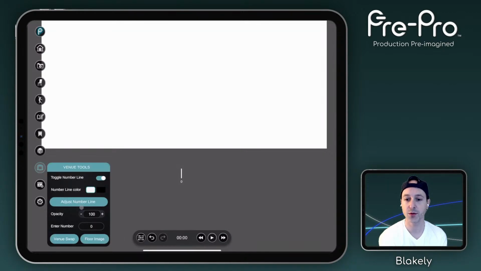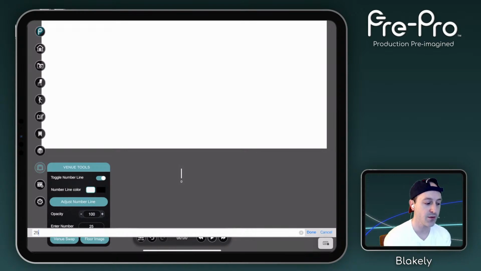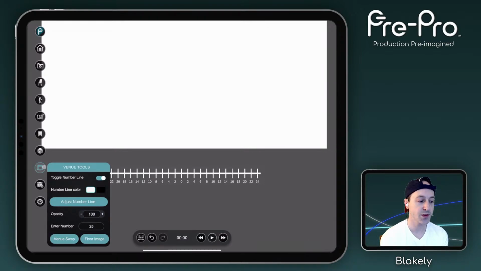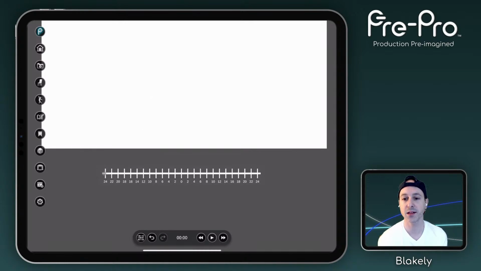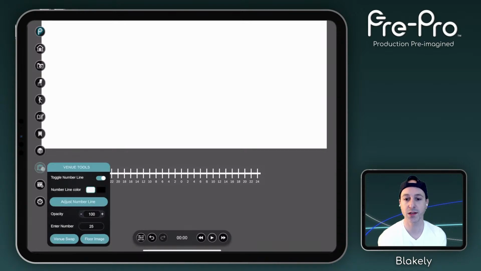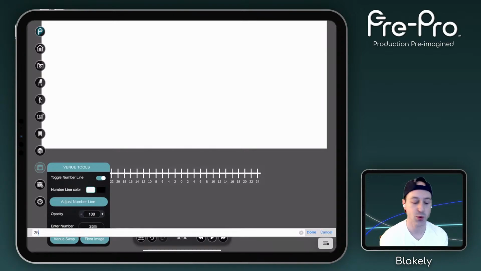I'll come back into my venue tools. You can adjust the opacity of this line and also where it says enter number. So you're going to enter the farthest number for your number line. So let's say your particular venue goes out to 25 and you want to use that for your particular spacing there. You're just going to come down to this window here and type 25. And once you've done that, you'll see PrePro automatically creates this number line all the way to 25. It does even numbers only, so you'll see we've got a half segment here. So maybe I'll just make that 26 just to make this visual a little clearer.